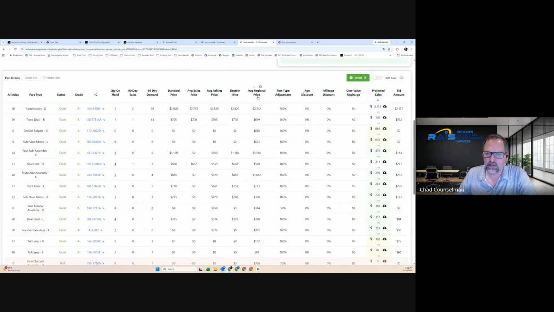Average regional price is simply running a locate around you to see what people around you are asking for the same part. In the event that the regional price is a different color, it means there's not one immediately available around you, and it had to go to a larger region to find that. So if you see one that's blue in color, it's probably hit a bigger region to try to find it. So a lot of times those are cherry pieces that you could go after.